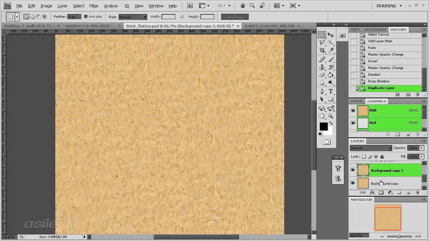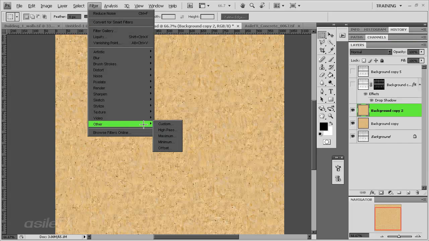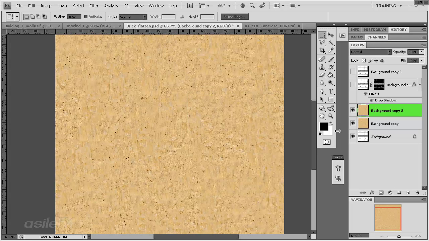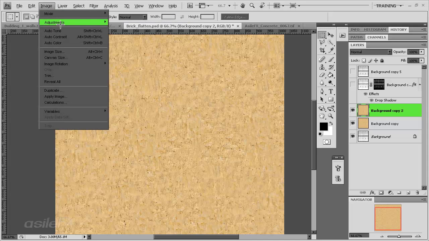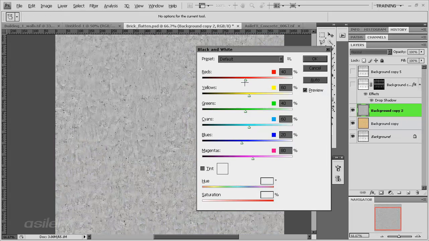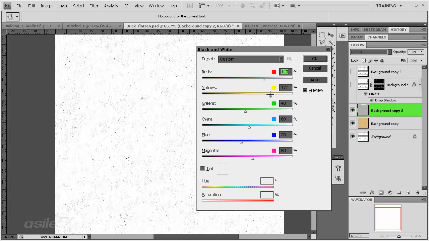So let's make a copy. And I'm going to go to Filter, Other, Offset, and just add a little bit of offset. And then I'm going to select Control-Shift-U if I want to fully desaturate the image. Or we can go to Image Adjustments and select Black and White. This will allow us to fine-tune which areas are going to convert to which grayscale and the overall contrast of the image.